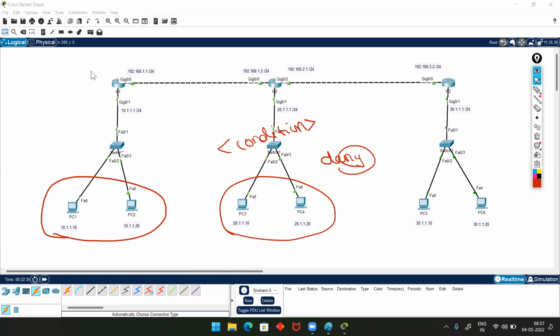Okay, check this, all of you. So what is the condition here? These two devices cannot communicate with these two devices. That means the condition we can define here is a deny condition.